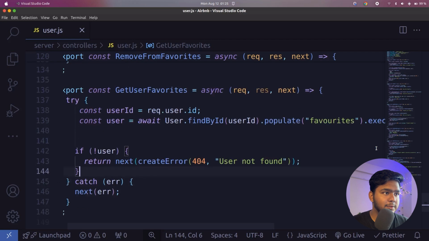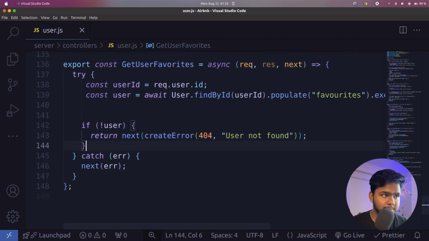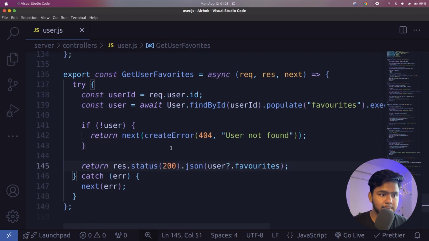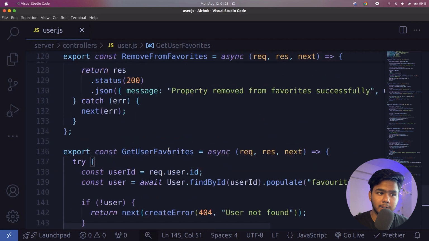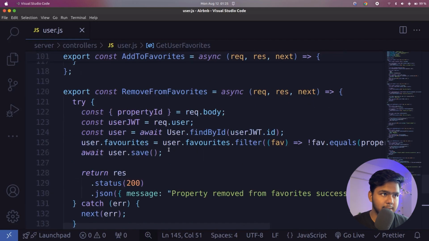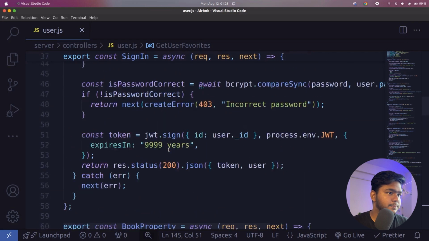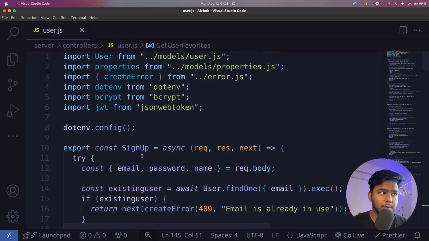So yeah, now the get favorite. It is very simple. We are checking the user ID. If the user does not exist, pass an error, and if it exists, then simply pass the user's favorite model, populating it. Done. Perfect. So all our controllers for our user are done.